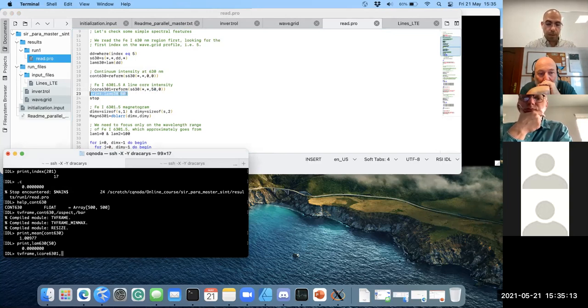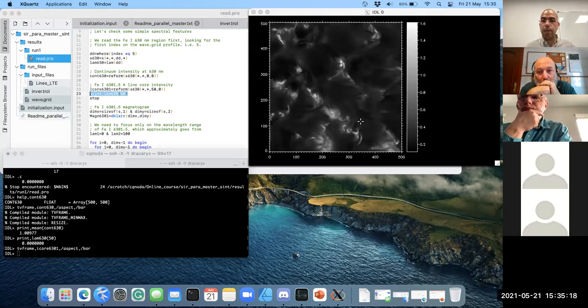631, and then again aspect and bar, and then you can see that it looks very nice. So we have some threads and nice structures, and the spatial distribution is smooth and it looks nice. Okay, so then you can start getting confident that it's working.